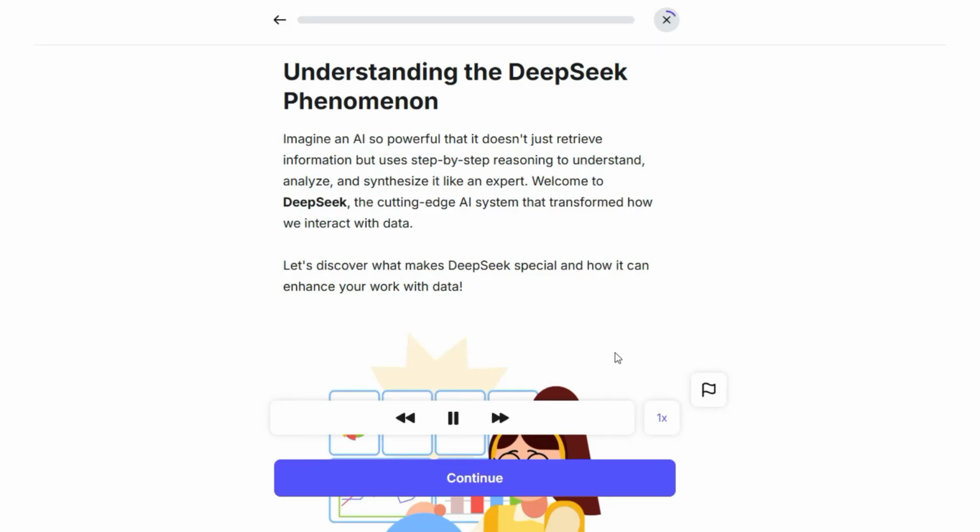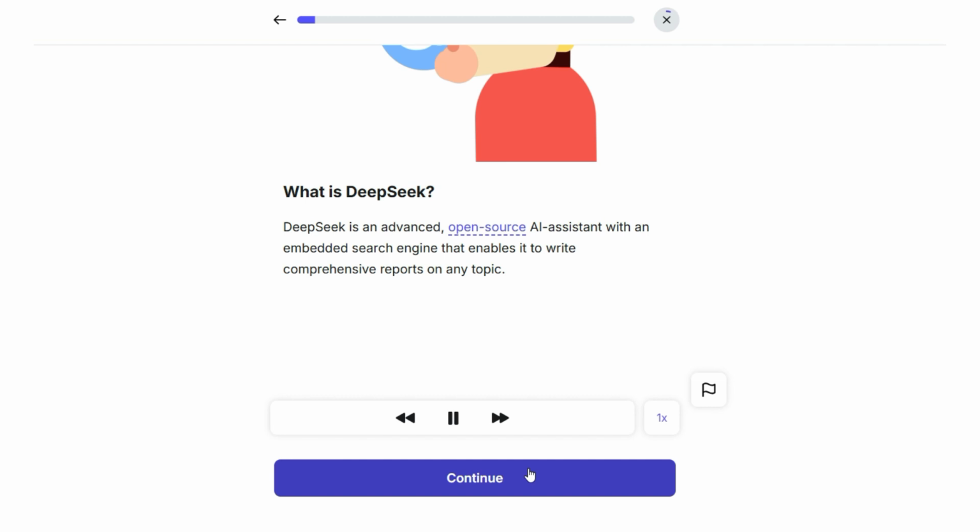Imagine an AI so powerful that it doesn't just retrieve information, but uses step-by-step reasoning to understand, analyze, and synthesize it like an expert. Welcome to DeepSeek, the cutting-edge AI. What is DeepSeek? DeepSeek is an advanced open-source AI assistant with an embedded search engine that enables it to write comprehensive reports on any topic.